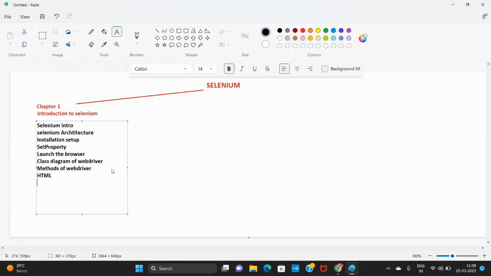And understanding the HTML DOM structure. Once after understanding the HTML DOM structure, talking about the locators, understanding the different locators. Then after understanding the complete locators, we'll be performing the login scenario.